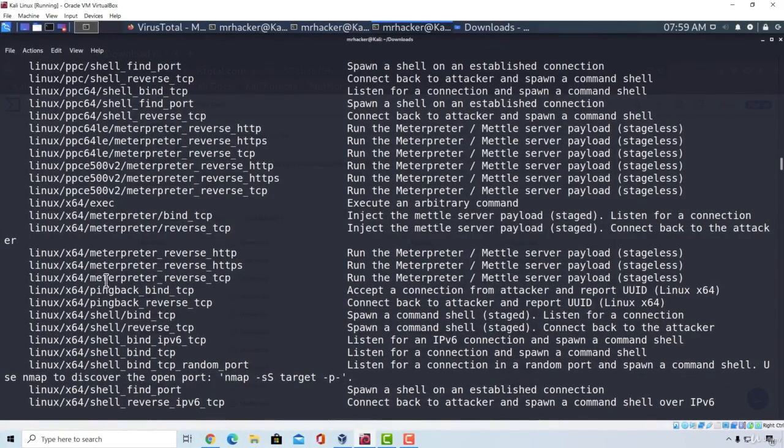Great. Now that we took a look at MSFVenom and we covered some of its options, let's also take a look at some other tools that we can use for payload creation. See you in the next video.